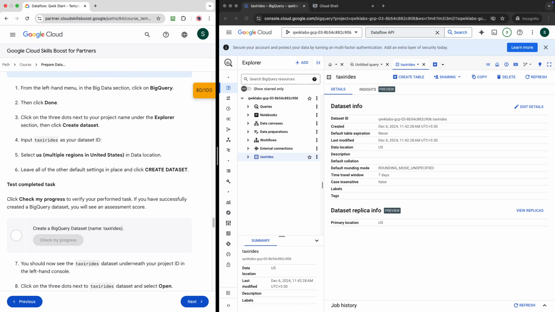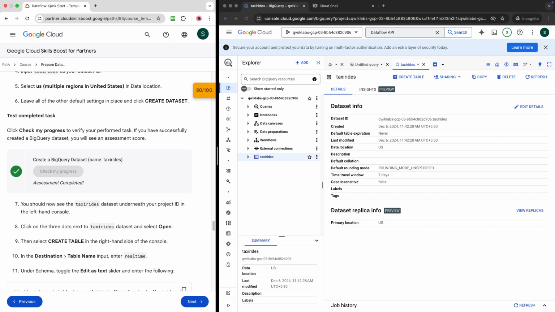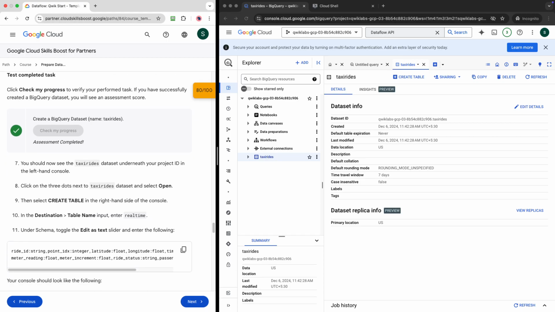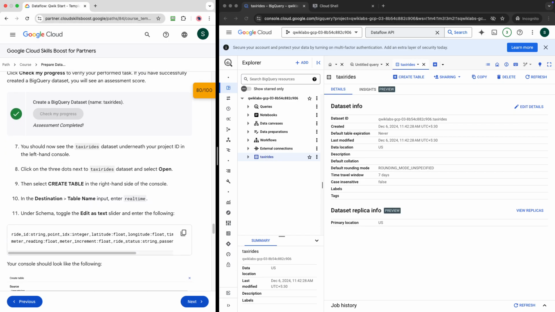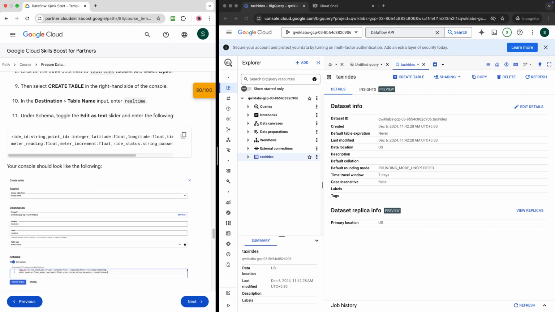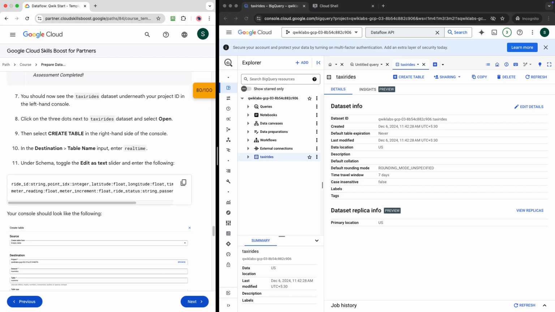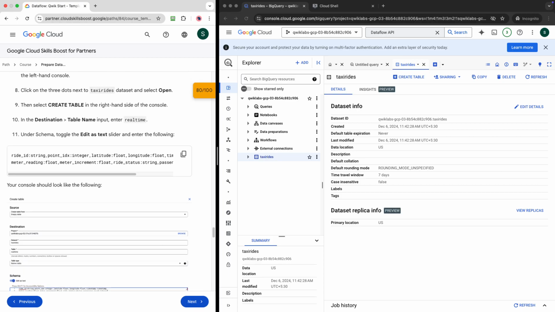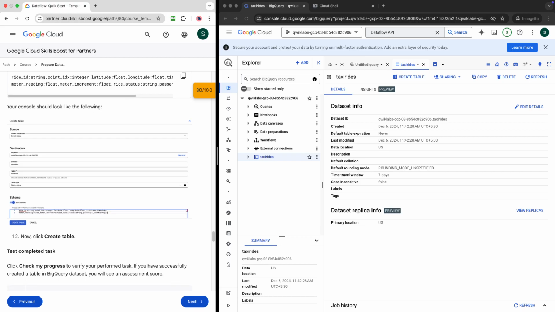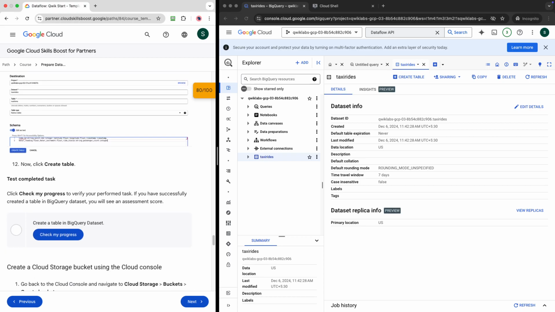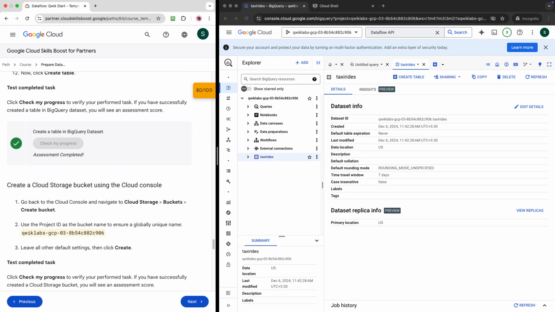Maybe you can check the progress as well, because we did it using the command line, but this one is giving us the UI based. So basically, this is the steps you need to follow if you are using the Google Console. So I'm not going to execute these things. Maybe you can try, pause the video and look into it. So BigQuery dataset is also created.